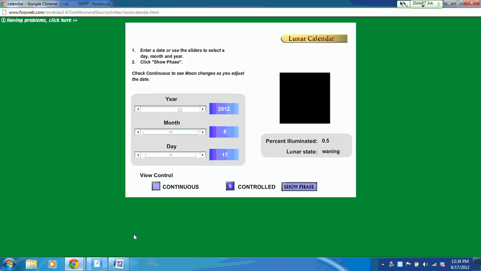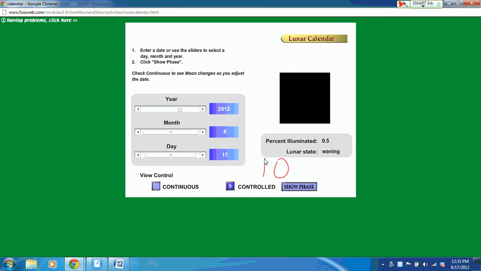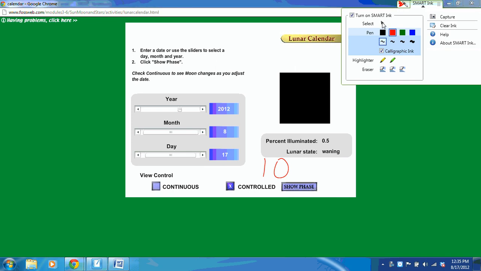I've already pulled up a website that I plan to use, and you can see at the top right hand corner you see the Smart Ink toolbar. I'm going to click on this toolbar and choose a pen. You can choose the thickness as well as highlighters and calligraphic ink. When I start writing, you'll notice that my tools automatically disappear. I'm going to draw a number. I have to go back up to this toolbar to select my cursor, or I could have just chosen the cursor on my slate or replaced my pen at the Smart Board.